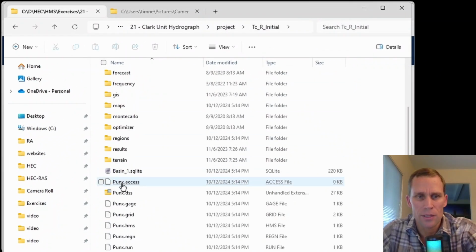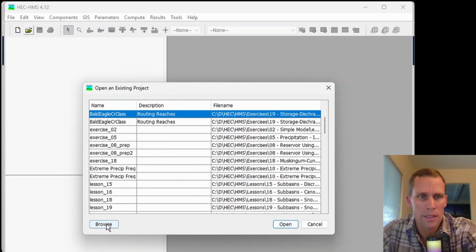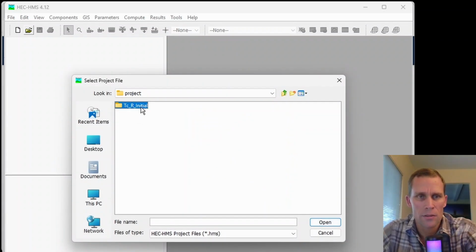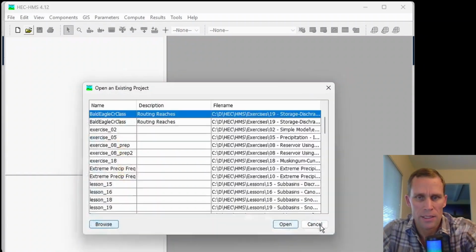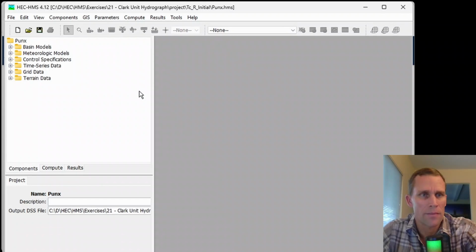All right, so now that that's copied over, it's unzipped, I can delete the original zip file and then open up the punks.hms file. So here's HMS, open, and then click Browse to navigate. Here is the project. So I open that up, and then punks.hms, and then click Select. All right, so the project files are loaded in my program.